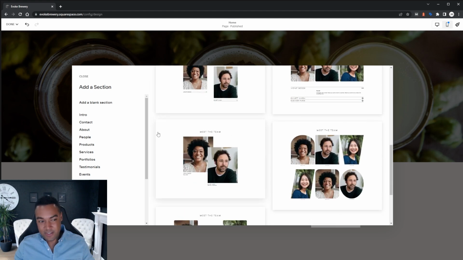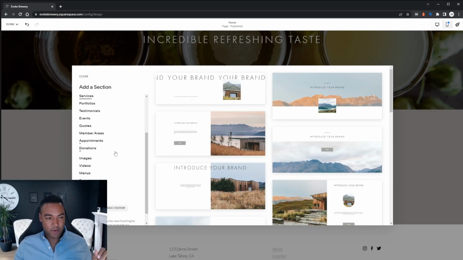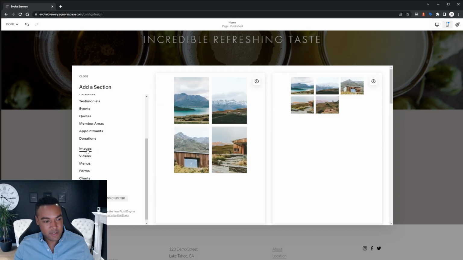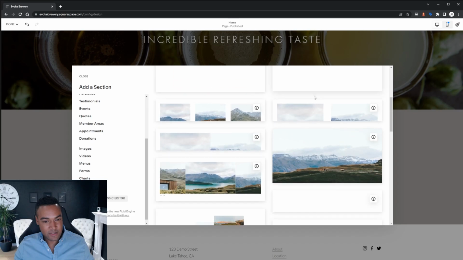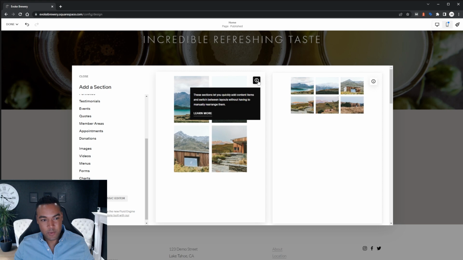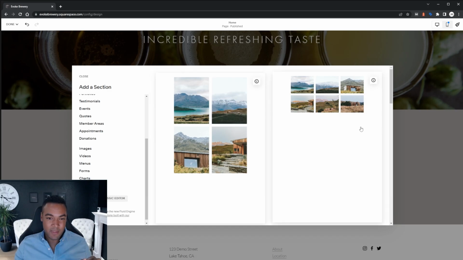So all of these sections, they're made up from various blocks. Some special sections have pre-configured content, and I'll show you what that means. Again, this is something Squarespace has been adding to incrementally, so not everything falls under the same umbrella. But if we click on images and we pick one of these image sections, it has the little eye icon here. And the tooltip says these sections let you quickly add content items and switch between layouts without having to manually rearrange them. So that's a reason for this distinction.